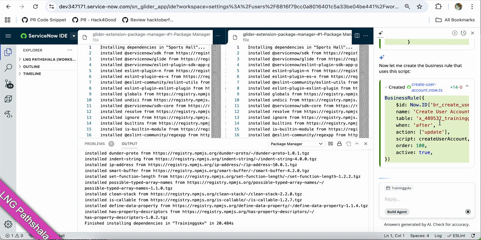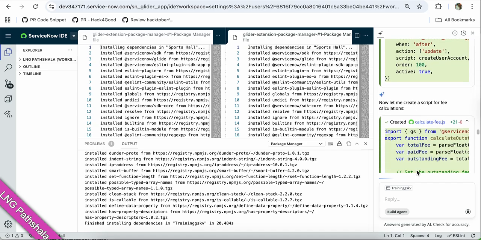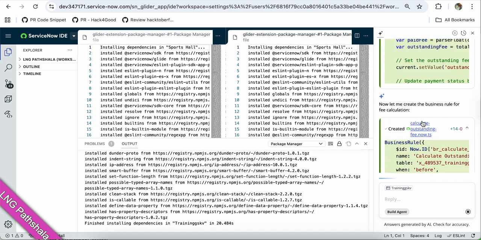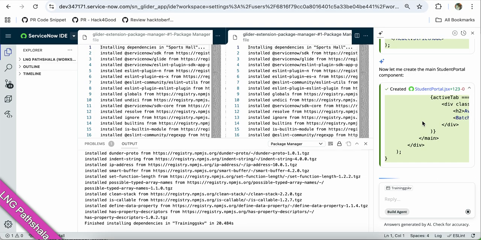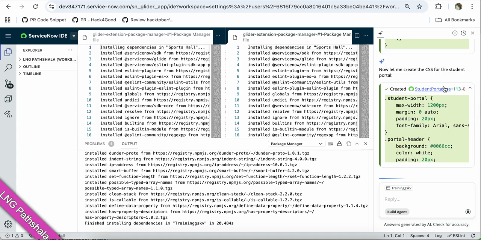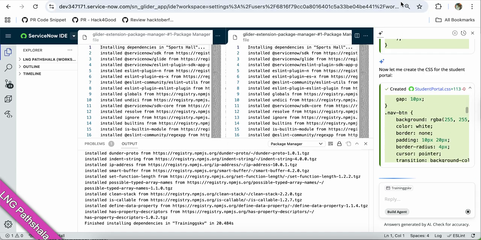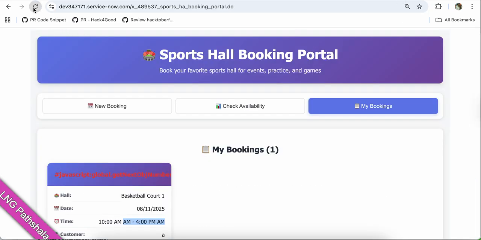So let's wait a few more minutes for this to be created. Definitely it takes time because it's a lot of instruction I have given to the system. So it's working for me at this point, creating the stuff. Okay, so student portal, now the portal CSS is getting generated. That's nice. And I guess a few more minutes. In the meantime, let's explore this a little bit more.